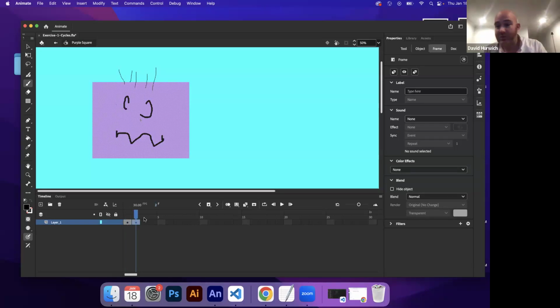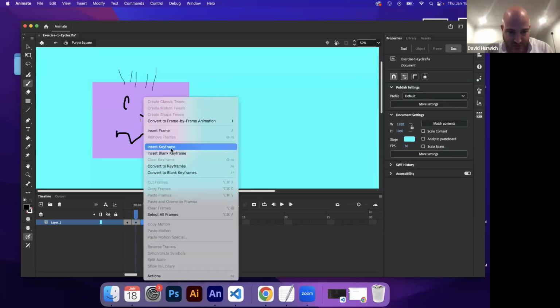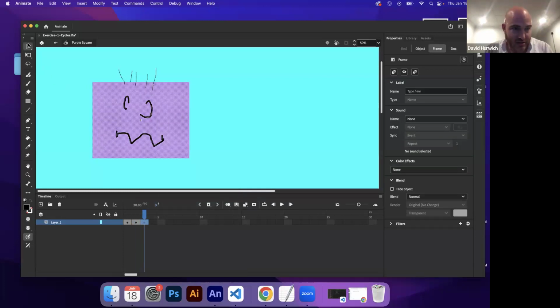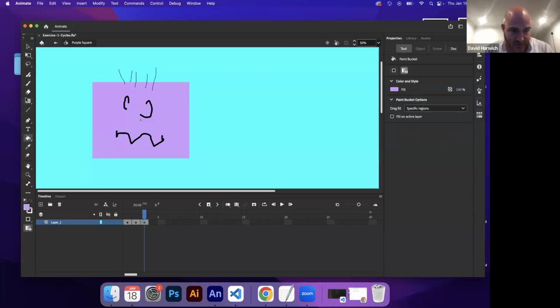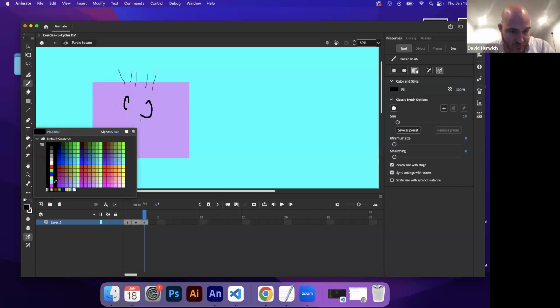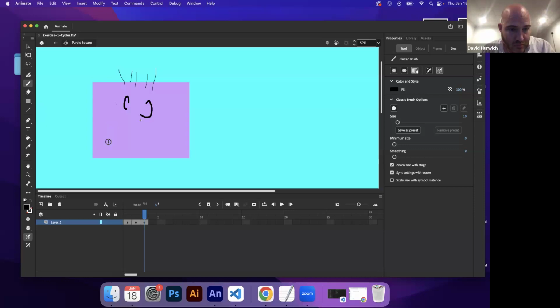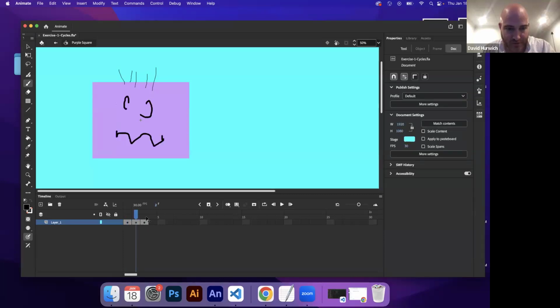I could keep doing this. I could keep adding frames. Let's do that again. It copies that, and I make a third one. So, frame 1, frame 2, frame 3. I'm going to get out of editing mode.